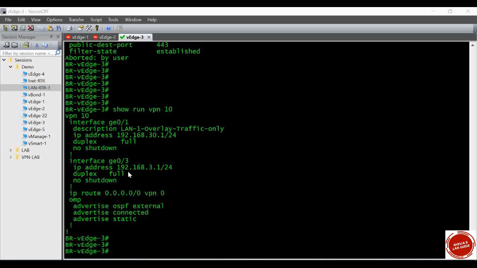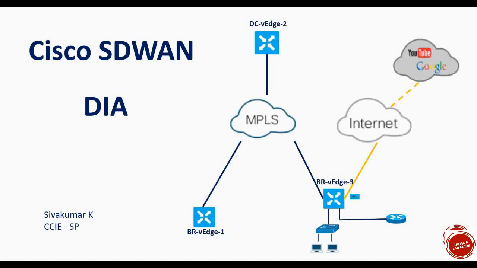So compared to the previous method, we just added a default route towards VPN 0, but here we cannot restrict a particular prefix from accessing the internet. That's the difference between the two methods. Based on the requirement, we can use whichever is feasible.